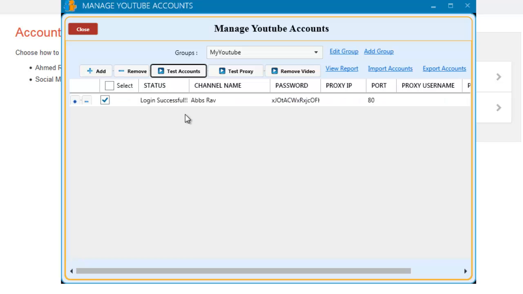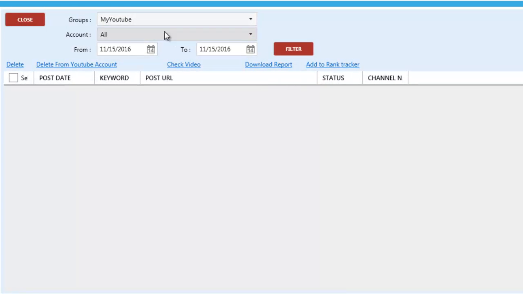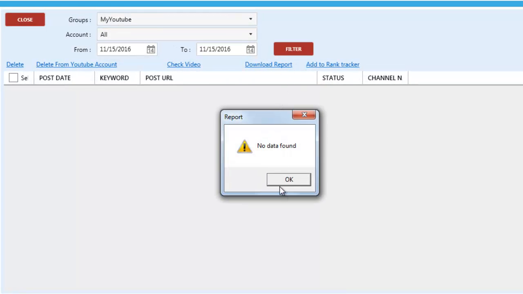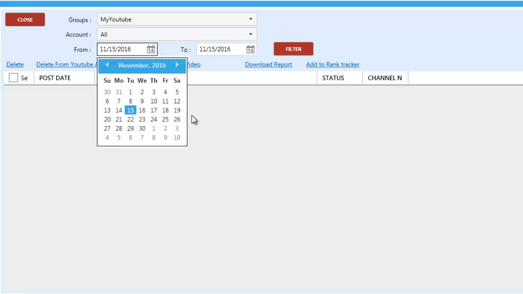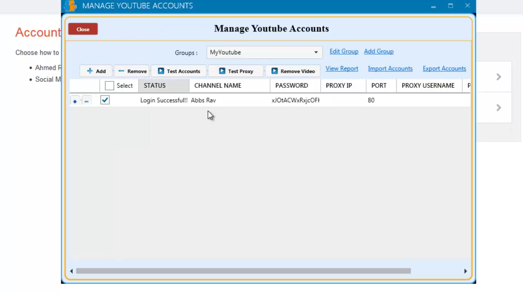But before I finish this video, guys, let me just make notes that you can export your accounts as well, so that you can keep them for safekeeping. You can import accounts as well, and you'd import them in the same format that they are exported. You can view reports of each account as well, guys. This is where you'll be able to view the reports based on your dates. I haven't posted anything today, so there's nothing I can see. This is where you can edit groups and add groups and test your proxies as well.